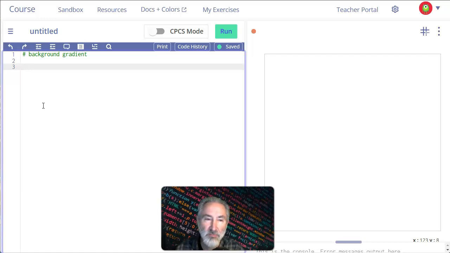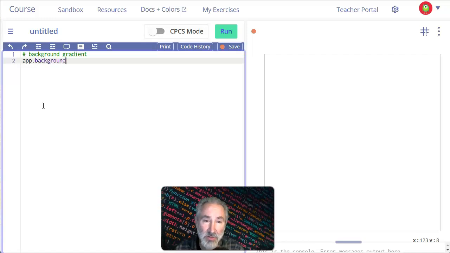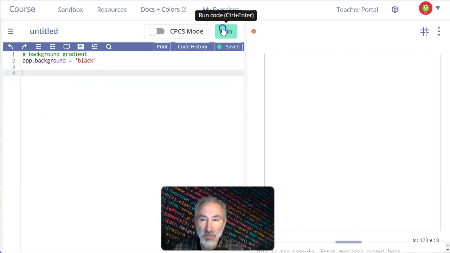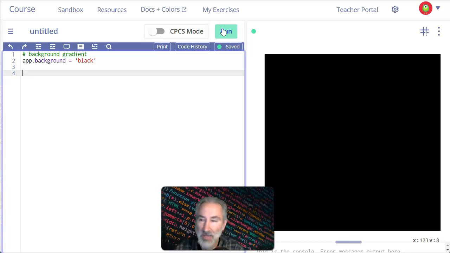We're going to start off with, just to remind you, a lot of times exercises will start by setting a background color. Sometimes they'll do it by having a rectangle that fills the entire canvas, and they'll just make that a color. But you can also do app.background equals some color. And that's what we're going to do right now. Now, I'm going to go ahead and hit run so you can see that I've got a black background.